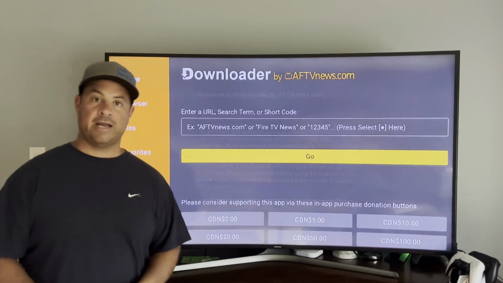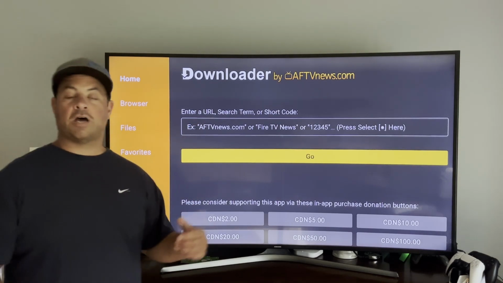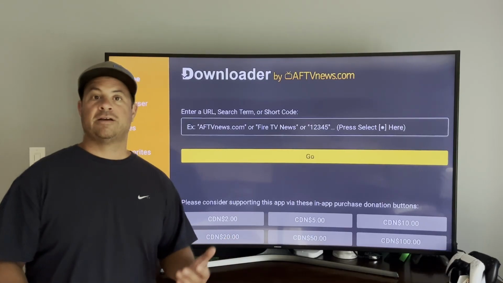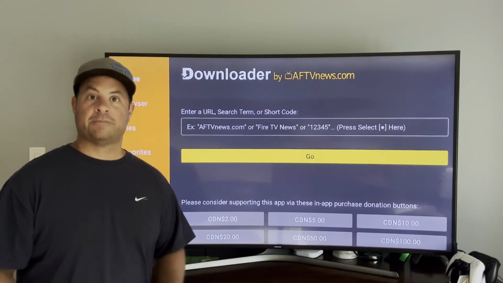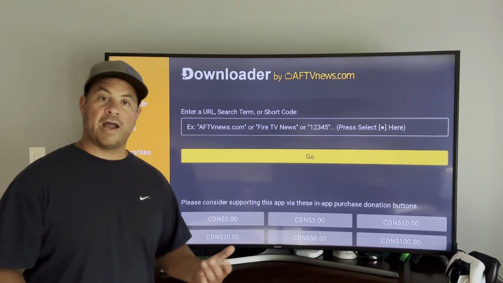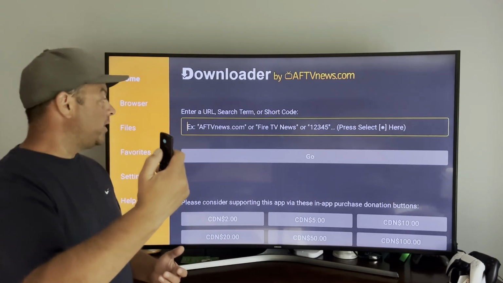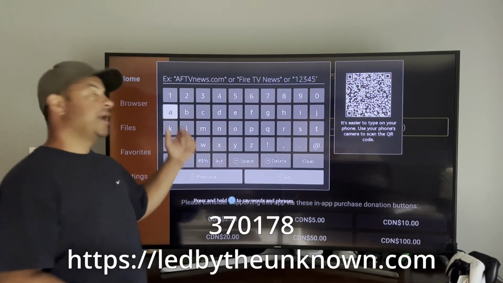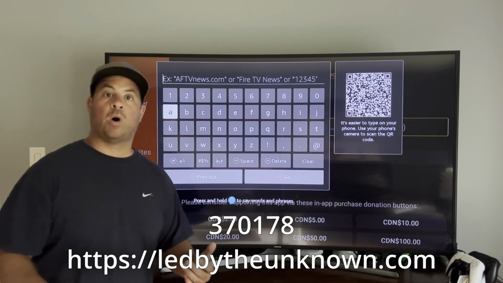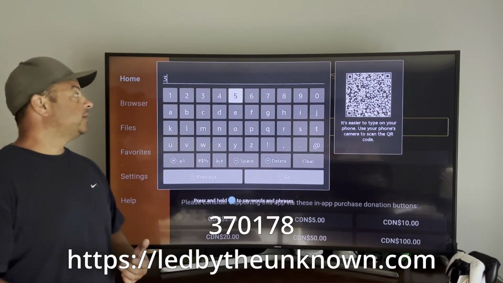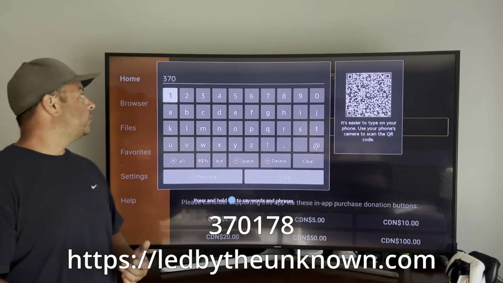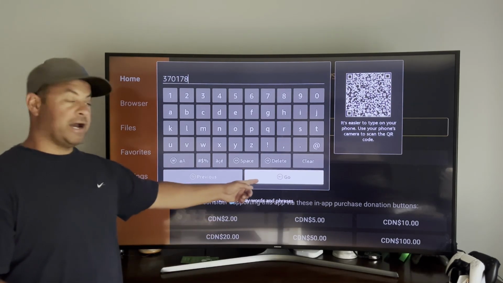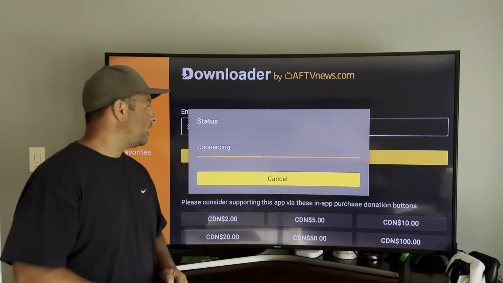This is just a quick start guide. And here, it gives us the option to put in a URL. So you can type in something like https://ledbytheunknown.com, or I have a shortcut for you. So you can click the center button on our remote once, twice. That leads us into this page for the keyboard. And we can just type in 370178. Then highlight go and push the select button on our remote.